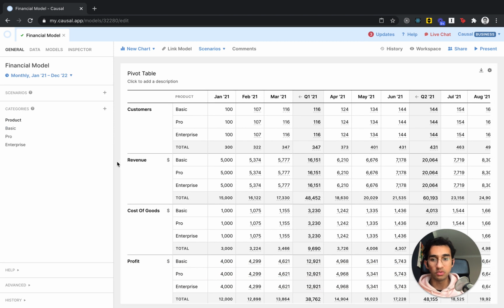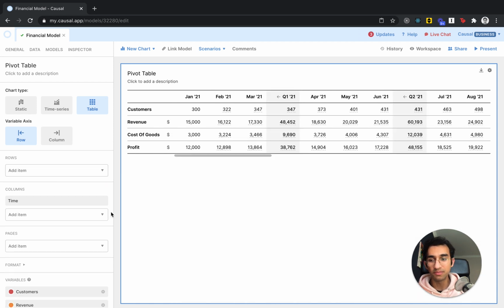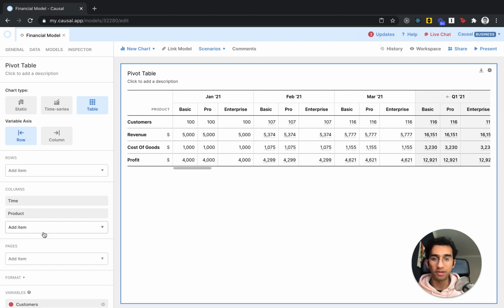And so this is one way to slice and dice the data. We could see a row for each product for each variable. There's a lot of rows going on, and we may be interested instead in having the products on the columns. If we want to do that, we can just delete it from the rows, go to the columns, click on add item, and add product here.